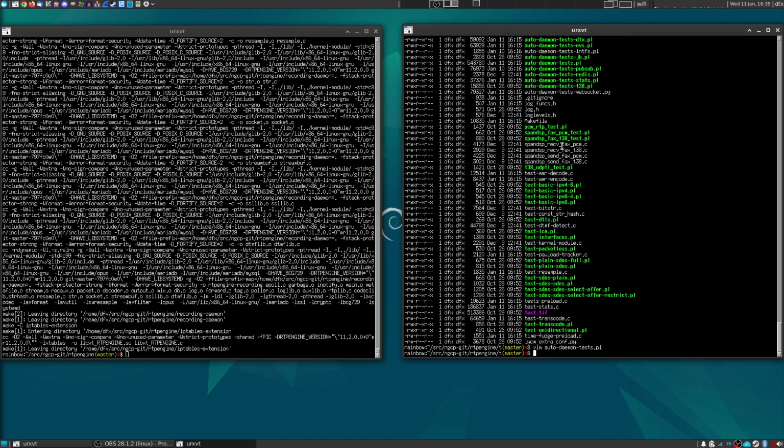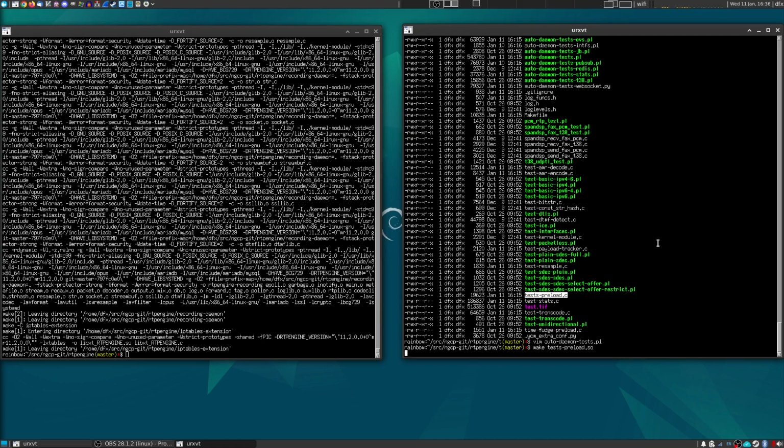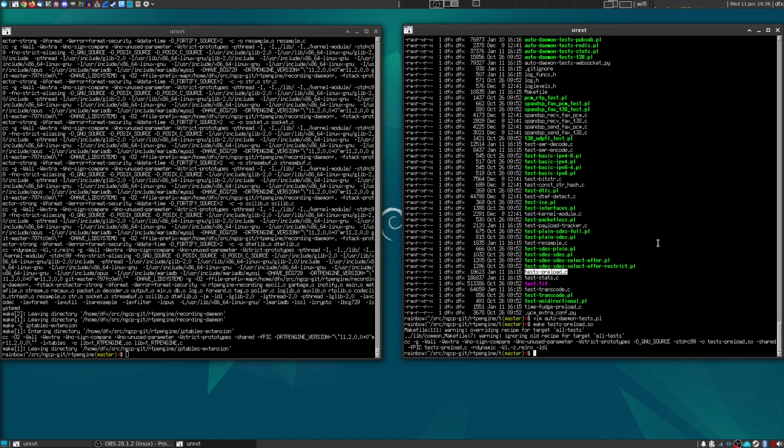The other thing that is important for this is this file here, tests-preload.so. That builds to a shared object, the preload library that is required for those tests. You can build it manually simply by saying this, if you have cleaned up the file, because if you run make check or something, this will build. This is very quick.